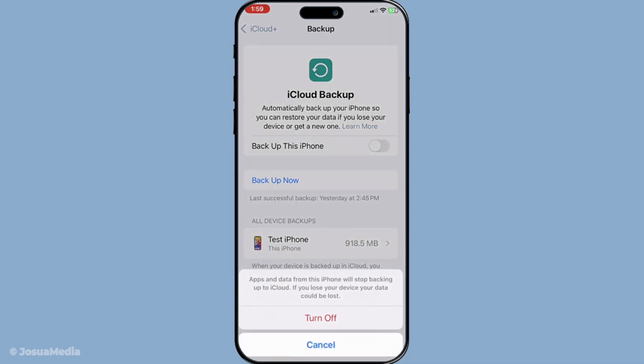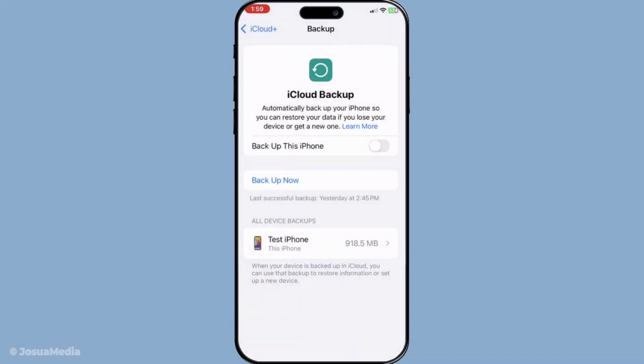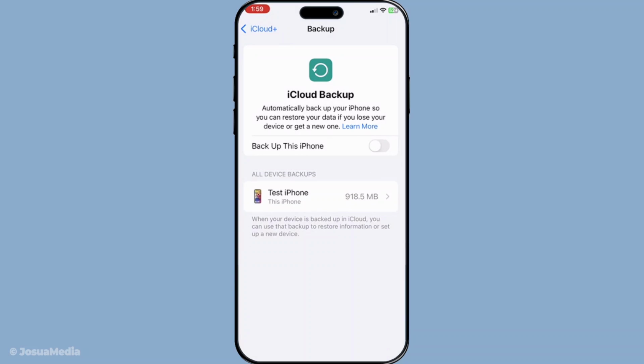You might be prompted with a confirmation message asking if you're sure you want to stop the backup. This is simply an extra measure to ensure no accidental taps. Go ahead and tap Confirm to finalize your decision. Once you've done this, the backup that's currently in progress will be cancelled immediately, freeing up your internet bandwidth and potentially stopping any unnecessary storage accumulation.